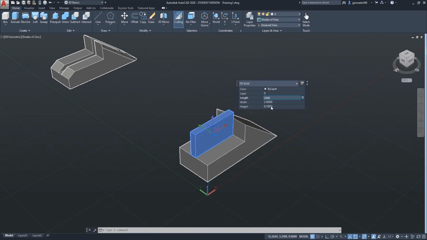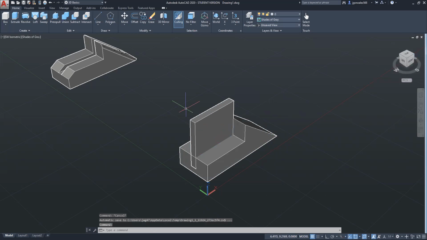So let's see here. I think 6 would be good. Oops. That was wrong. What was the other one? My bad. This guy should be. Let's see if 4 works. 4. So it's a little low, but I think that'll be fine. So it's just going to cut all the way down.